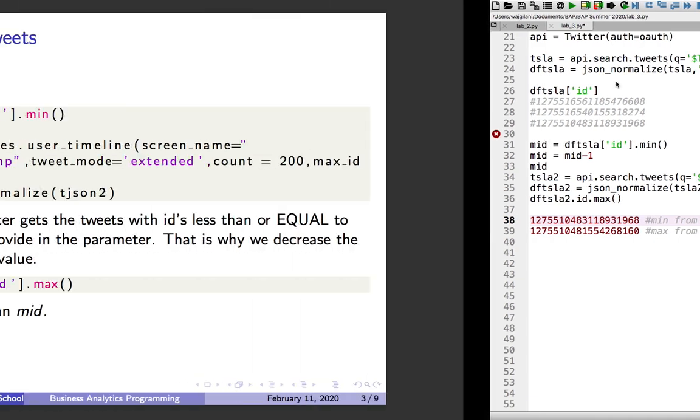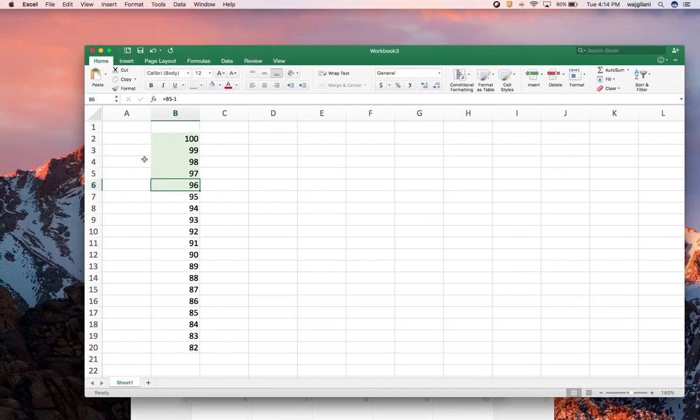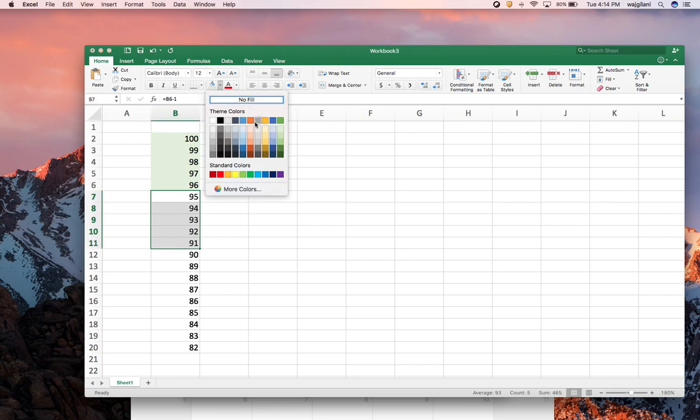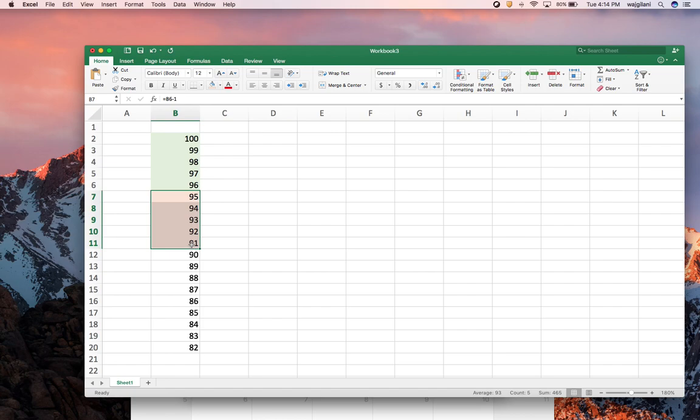This system worked. Basically, what we did here is we got the smallest ID from here, which is 96. We subtract 1 to get 95, stuck 95 into that function under max ID, and got the next set of 5. Then I take the minimum ID from that second set, decrement that by 1, stick that back into max ID, and get the next set of 5. And so on, and so on, and so on.